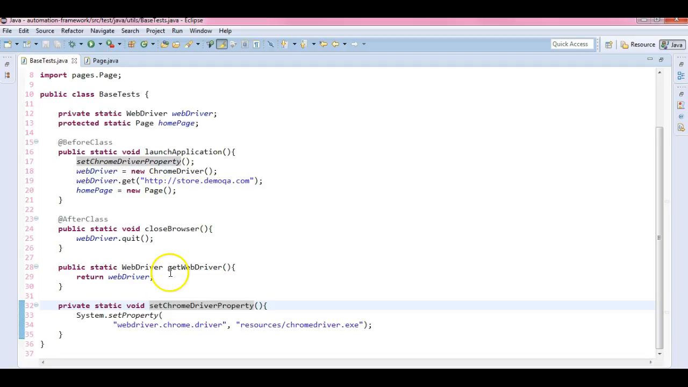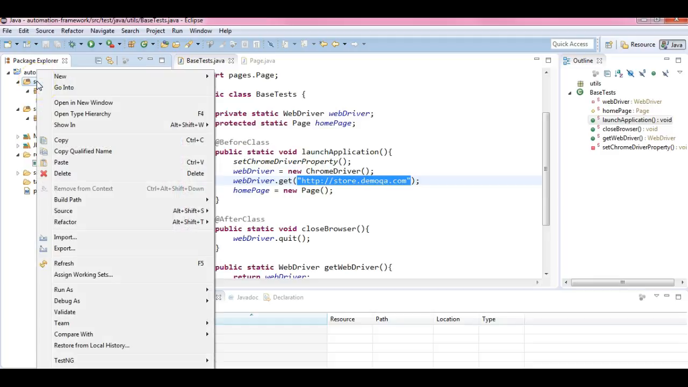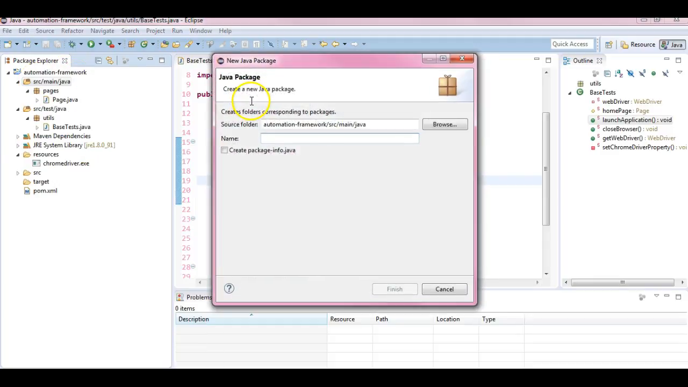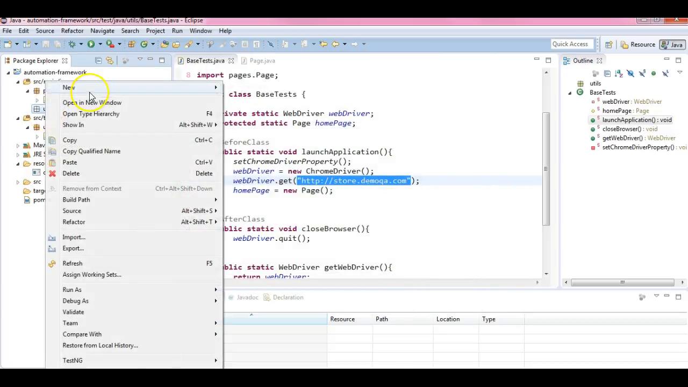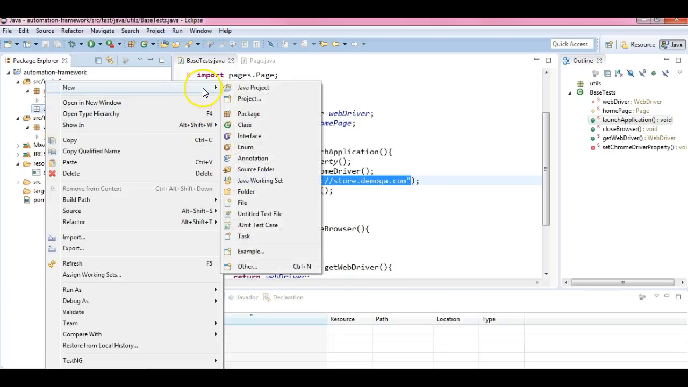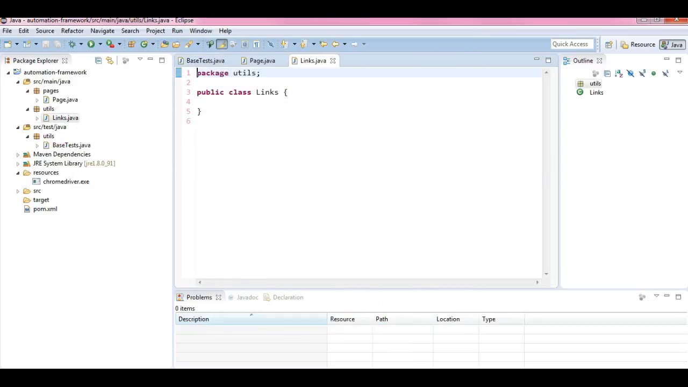One more thing that's kind of bugging me is this. This can be stored in a properties file or something like that. I'm going to make a new class. So we'll just make another package over here called utils. All right. And then in utils, I'll make a class called links. And so if you have a lot of different links that you need to get to, you can do it this way. So this helps me keep things neat and tidy, especially if something might change with the links.